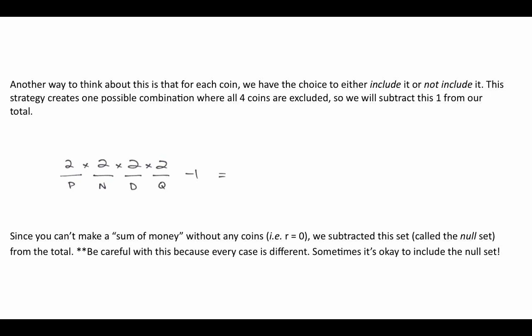And in this case, a sum of money isn't zero. So we want to subtract off that null set. And so 2 times 2 times 2 times 2 is 2 to the power 4, which is 16. Minus 1 is our 15, which is the same answer that we got from the slide before. Now, if you look at what you've written on the slide before in your own notes, recall that the only case we left out was 4 choose 0.